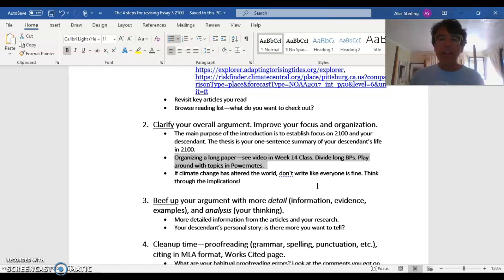So instead of one big topic for climate change, you could have a topic for sea level rise and a topic for wildfires. So you're getting the parts of your essay more specific and more exact. And so that's one way possibly to improve your organization.